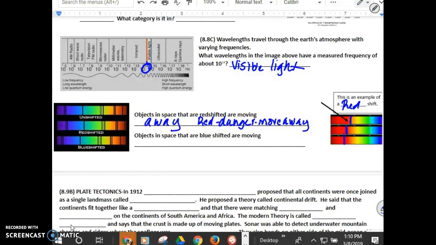Objects that are blue shifting, which means that if the object was here the first year they measured it, moved here and then moved here, then that's going to be shifting towards the blue, which means it is moving toward us.